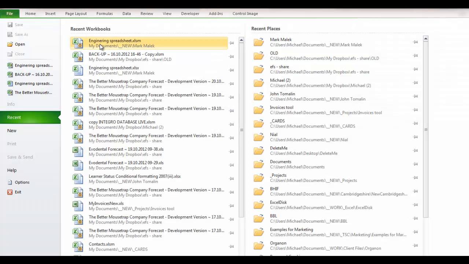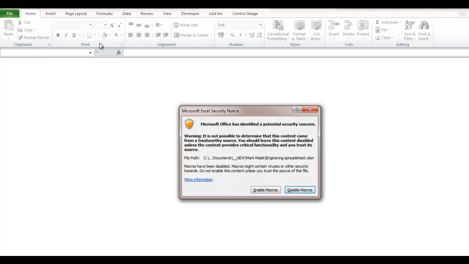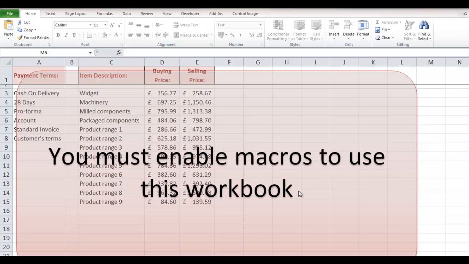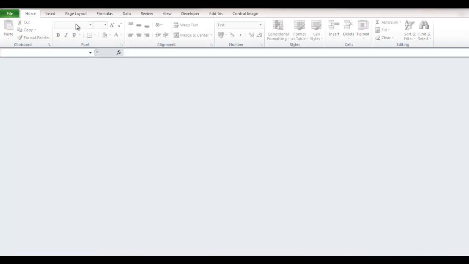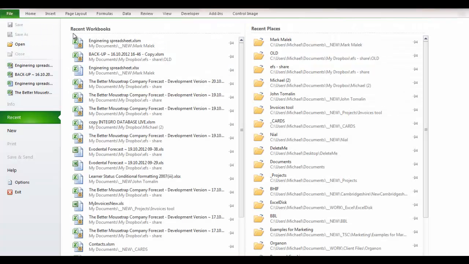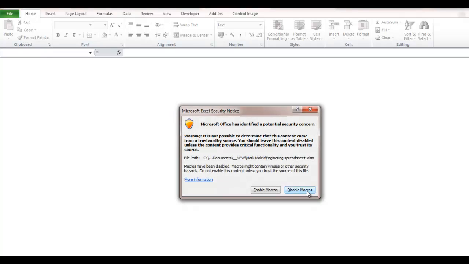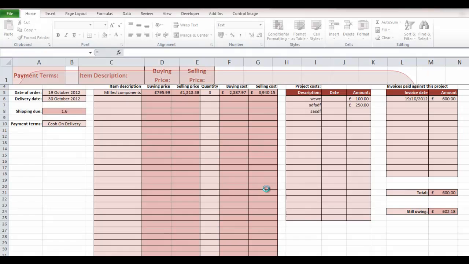If you open it up, it needs you to have macros enabled. If you disable macros, it will open up like this and you can't click on it, it just won't work. So I'm going to close that down again and reopen. And this time I'm going to enable macros.